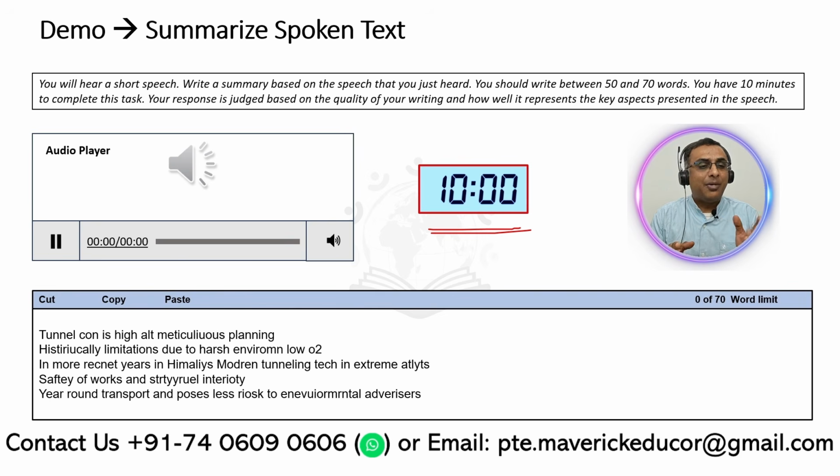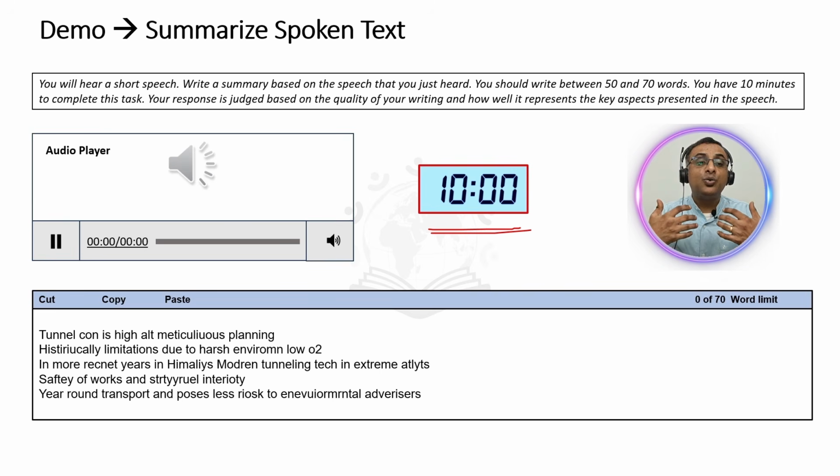Additionally, if you see my notes, it has a lot of spelling mistakes because I've written short forms here and there. Absolutely no problem. When you're writing down notes, make sure that you understand whatever you have written down. Now, let's go ahead and look at my response for this particular lecture.